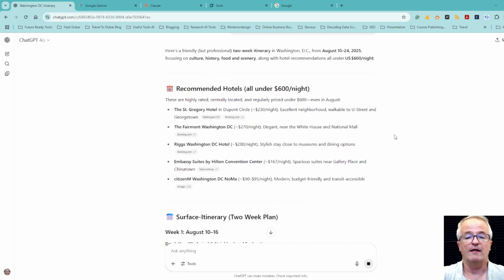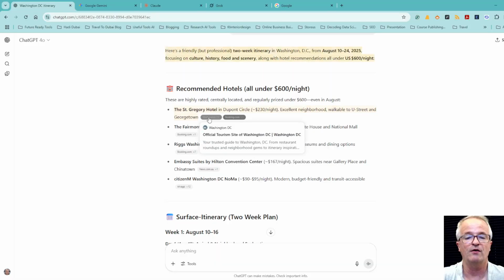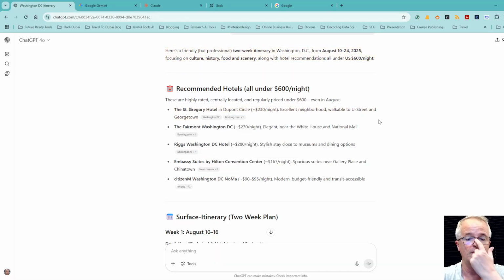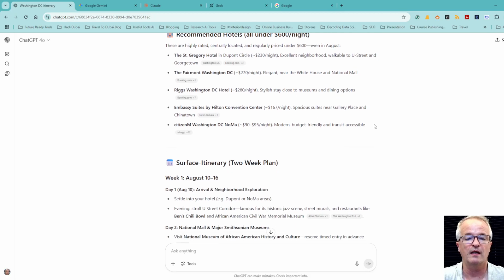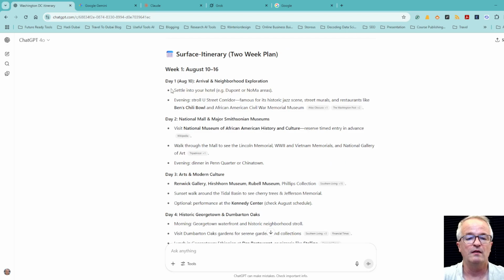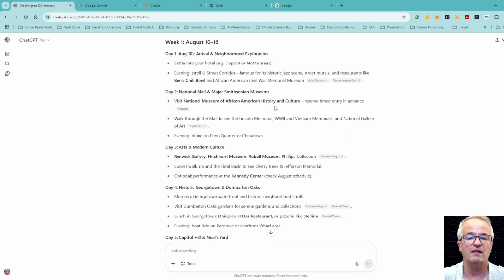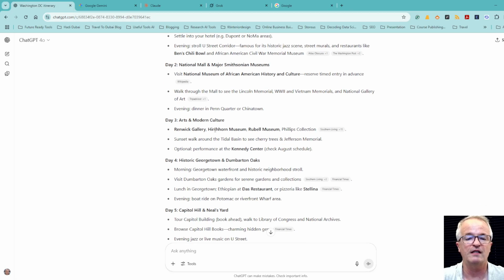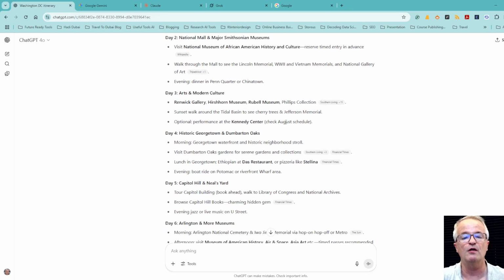First, the list of recommended hotels, all under $600 a night. I've been to Washington a couple of times, but I don't really know it very well. But here you've got the names of the hotels, and you've also got links, okay, to booking.com, etc., to actually book the hotels that you might be interested in. Then further down, you've got the itinerary. So week 1, settle into your hotel, evening stroll, National Museum of African American History and Culture, day 3, and so on. As you can see, it's working its way through different examples.